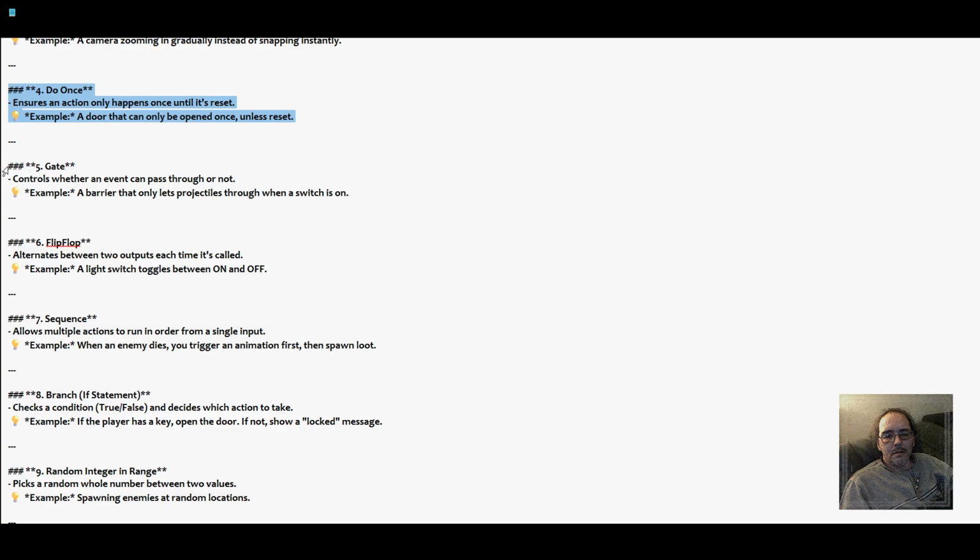Now can you explain the gate node? Absolutely. The gate node is a powerful flow control tool in Blueprints. It acts like a real-world gate, controlling the flow of execution based on whether it's open or closed. Here's how it works. The node has an enter pin, which is the input execution line, and two control pins, open and close. When the gate is open, any execution signal that hits the enter pin will pass through to the exit pin, allowing whatever's connected to it to run.